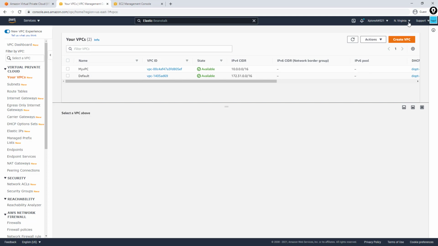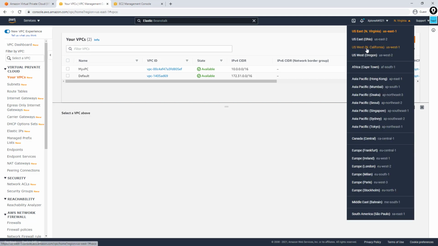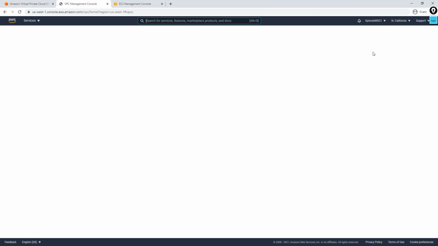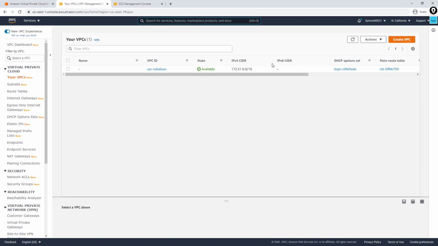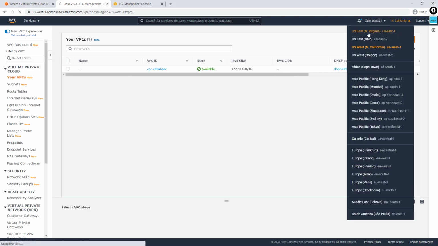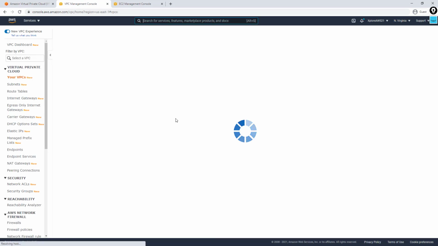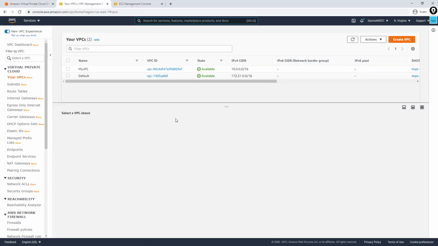So what happens is if I go over here and I click on California, for example, you're going to see my VPC disappear. So let's wait for this to refresh. We should still see the default in theory, right? So we still see a default VPC, but we don't see the one that we created, because the one that we created is in the Northern Virginia region. So just remember that if you log in, you know you created a VPC and you don't see it, check your region. And before you create a VPC, make sure that you're in the region that you want.